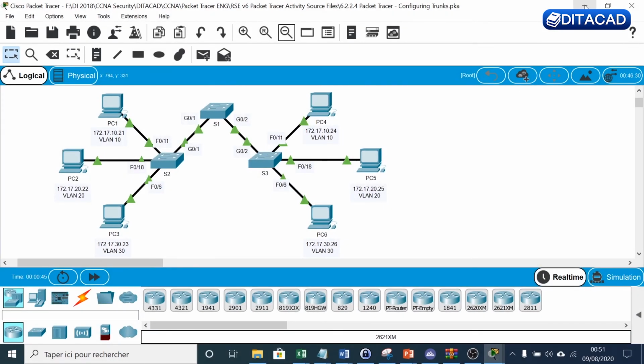In this tutorial, we shall be configuring trunk links between switches in order to carry traffic for multiple VLANs. By default, switch ports are in dynamic auto, and because they are in dynamic auto, links between switches are not trunk ports. So the goal here is to make sure that the links are used to carry traffic for VLAN 10, VLAN 20, and VLAN 30.